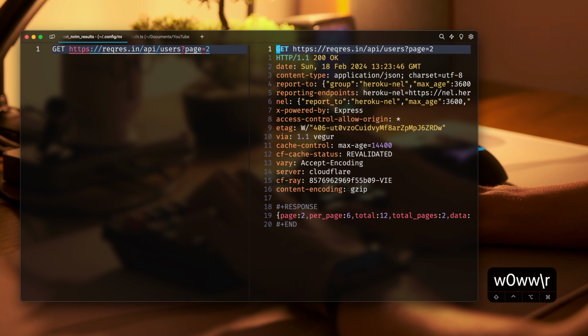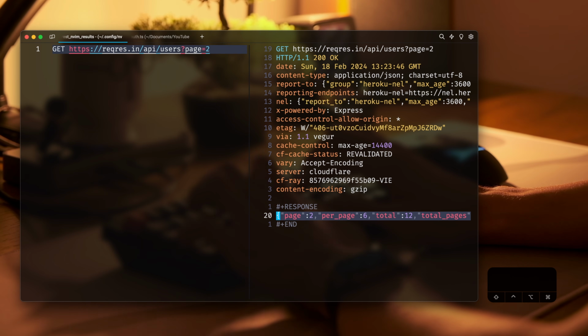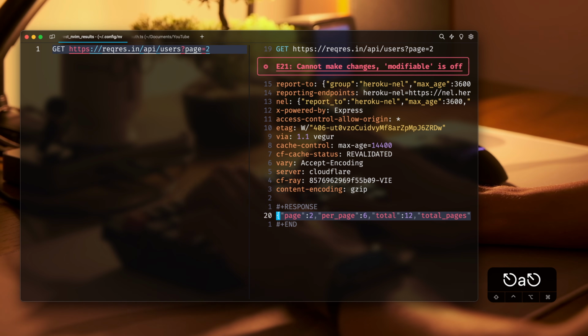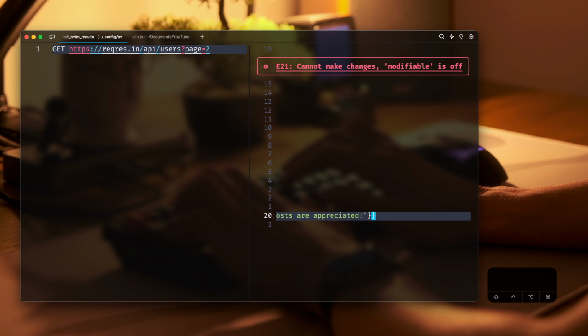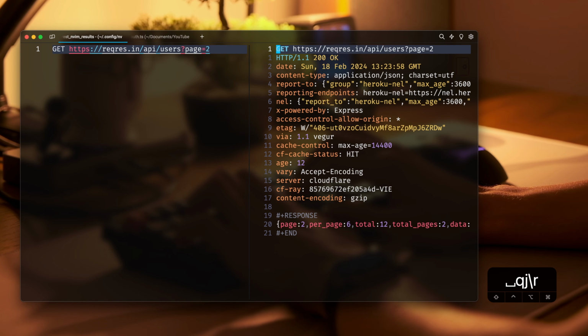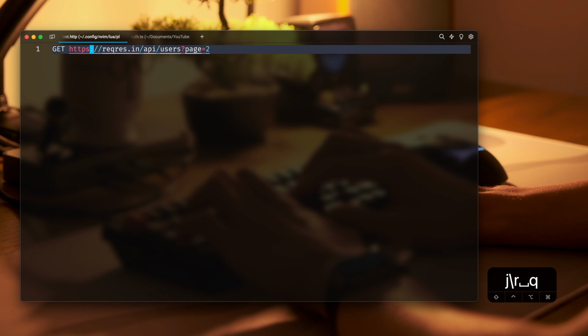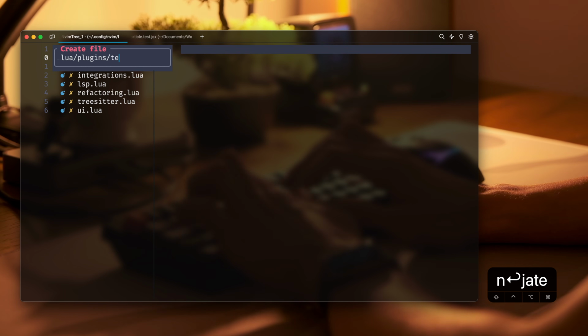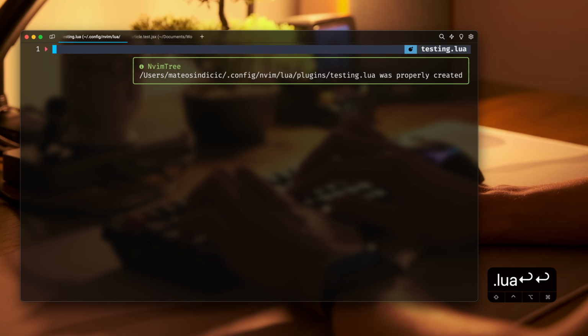Last but not least, I also do a lot of testing in my day-to-day work, so I needed something to run tests easily, and that's where NeoTest comes in. It's a general testing plugin that allows you to add different adapters based on which tests you're running. In my case, it's mostly jest tests, so that's what we're focusing on.